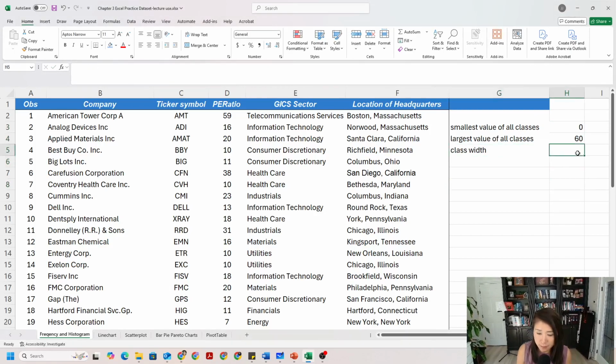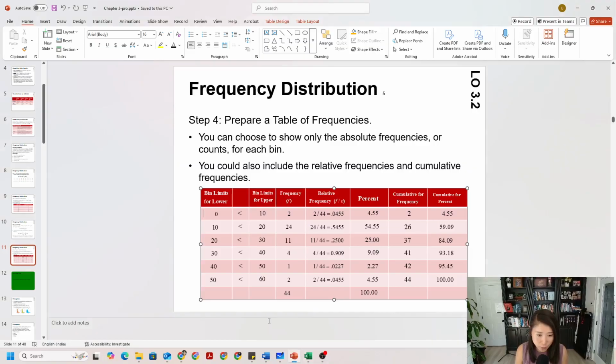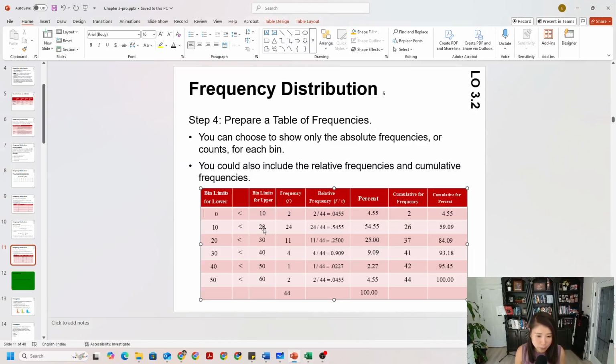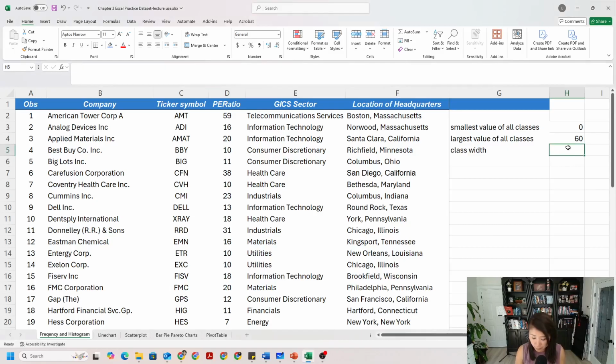And then the next is, what is my class width? I taught you how to do the calculation, right? We use next class upper limit minus previous class upper limit, or you can use the next class lower limit minus the previous class lower limit. So 20 minus 10, or 10 minus 0, 30 minus 20, or 20 minus 10. They all give me the same class width, which is equal to 10. Again, that's why I'm saying the class width should be the same, right?